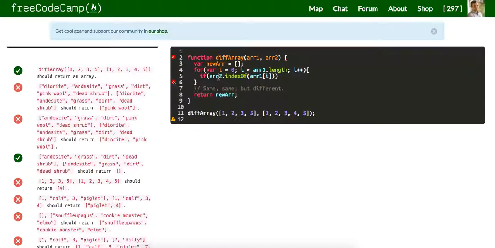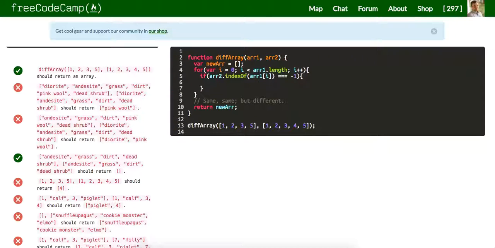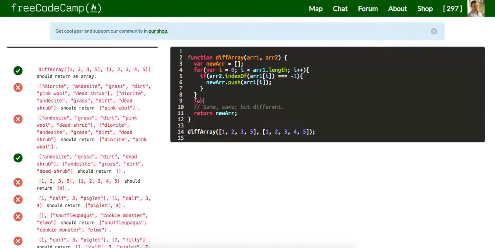So if the second array has this current value in it and it's equal to negative 1, so if it's not in that, then we're going to push onto our new array array1[i], and we're going to do the same thing for the second array.